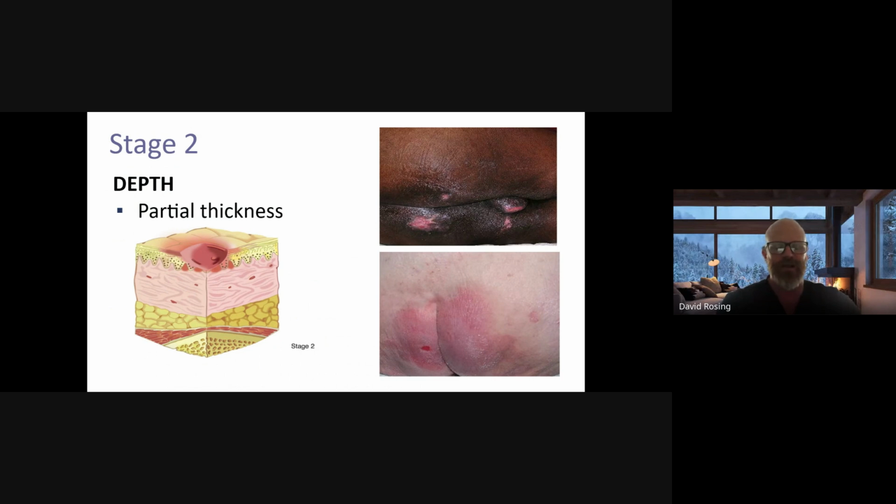Stage 2 is where you got just into the skin, right? Into the dermis or the epidermis only, not into that subcutaneous tissue below. So they present as stuff like this. You can see here, basically almost just an abrasion of the skin. But you can see this whole area of darkened tissue. That's all some pressure injury. And then these areas are where skin is actually broken down. So that right there would be a stage 2.